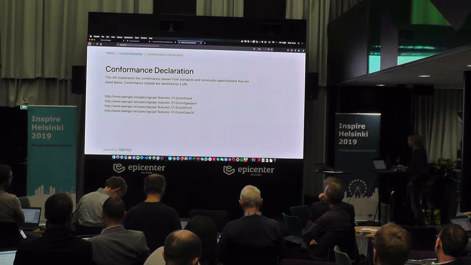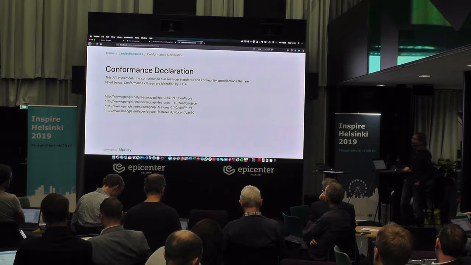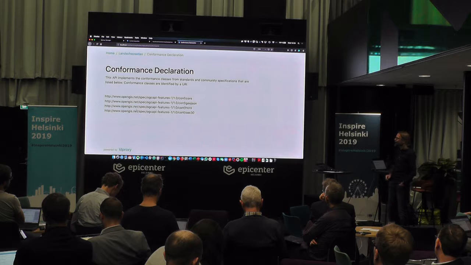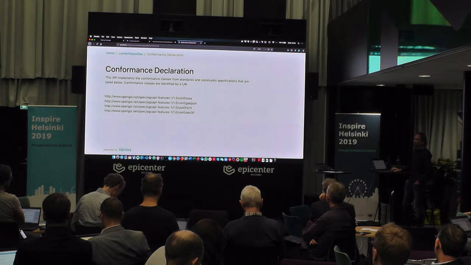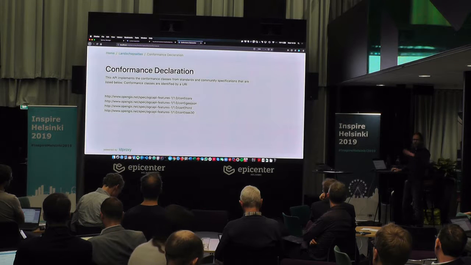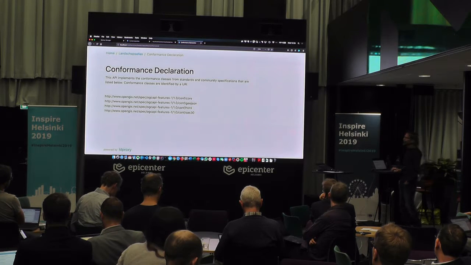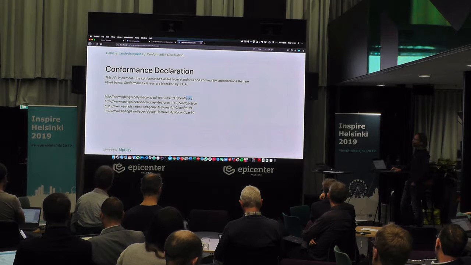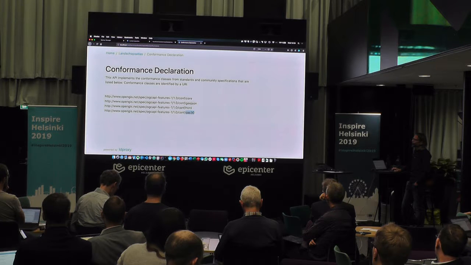And basically this just implements 4 conformance classes from OGC API-Features. And these are all URIs, and at some point they should also redirect to the spec. That has not been set up, but a client can see this is the core, and we support GeoJSON and HTML, and we support OpenAPI.